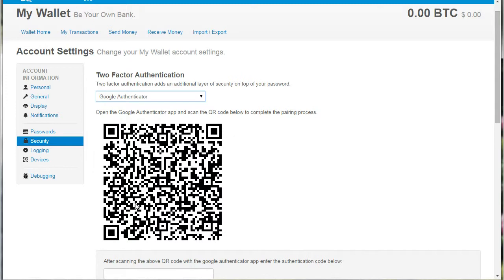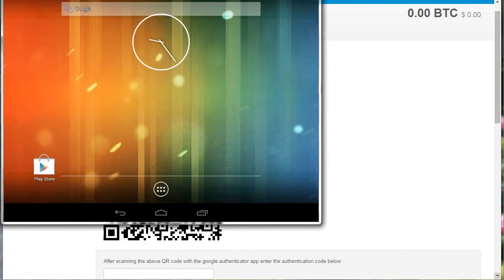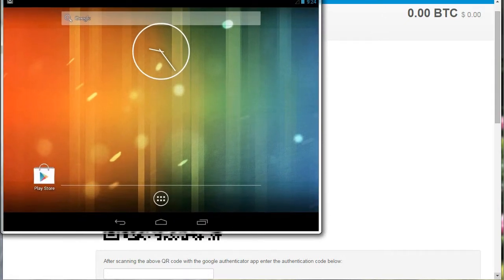because this is a way of backing up your two-factor authentication. Okay? Your phone uses this code to generate your two-factor authentication passwords. So what I'm going to do here is bring in my Android, well, my mock Android phone here, and download the Google Authenticator.